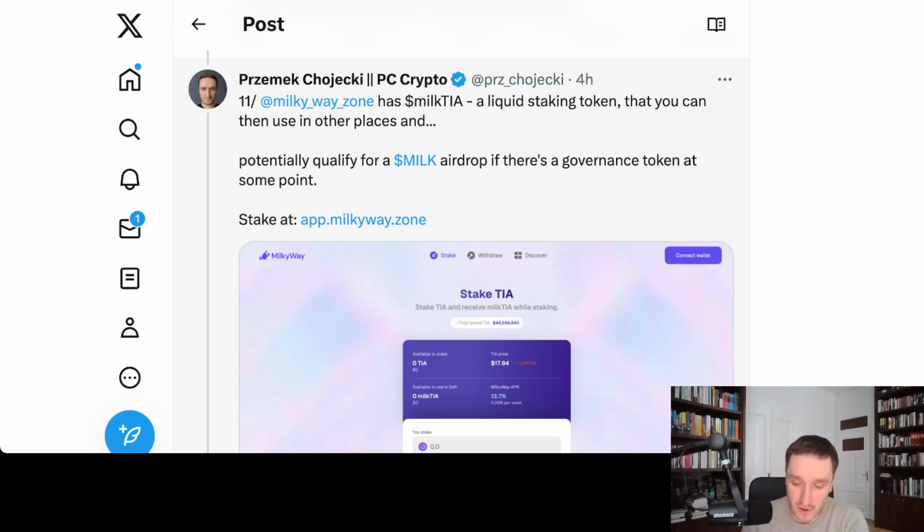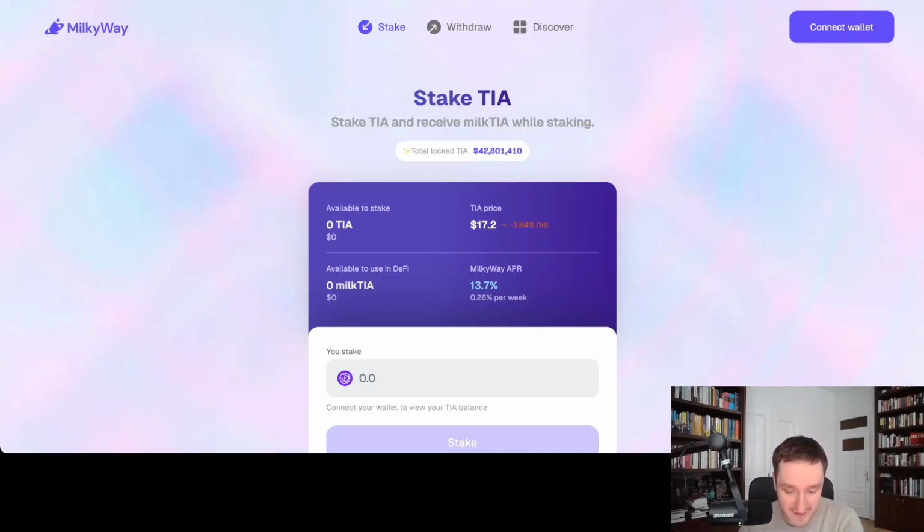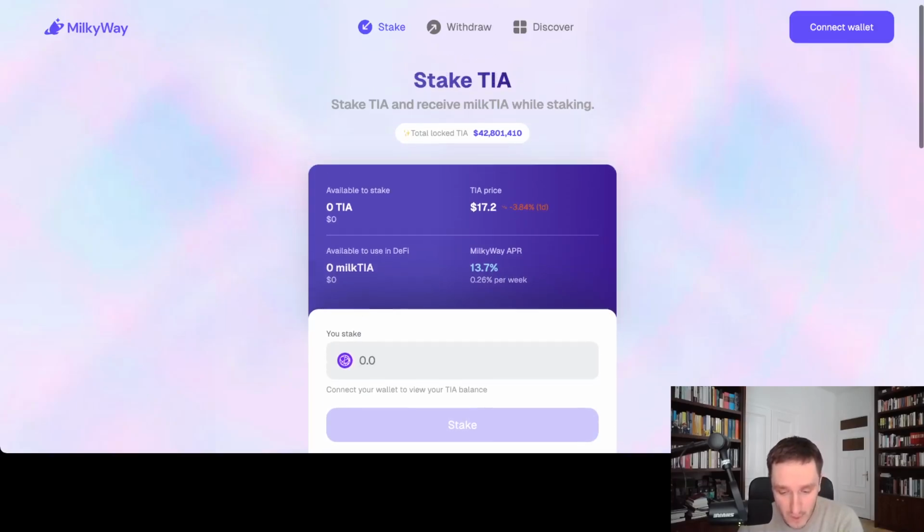So Milky Way Zone is basically a place to stake your TIA. You have this nice way to stake. Just connect your Keplr wallet here and you can stake. You get Milk tokens that you can use in, for example, borrowing and lending protocols or on one of the exchanges that I'm going to mention in a moment as well. So this is one thing.